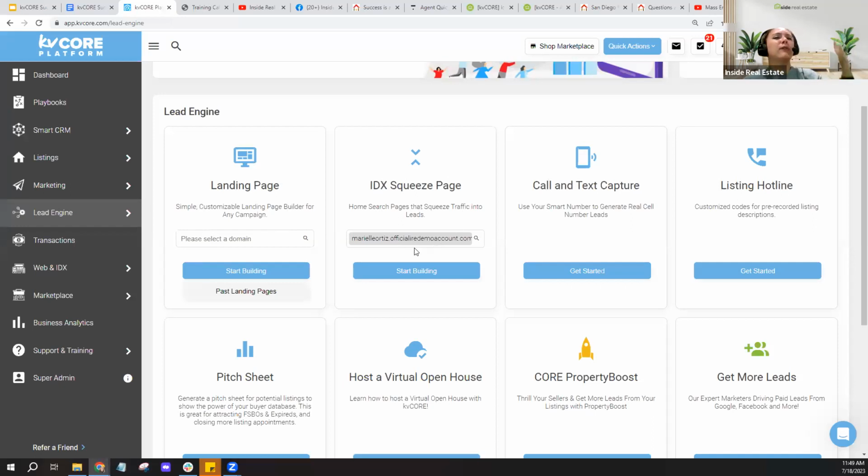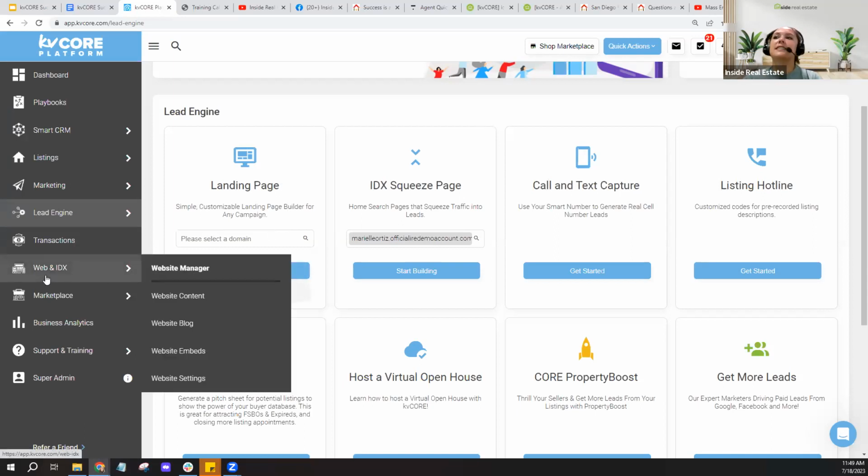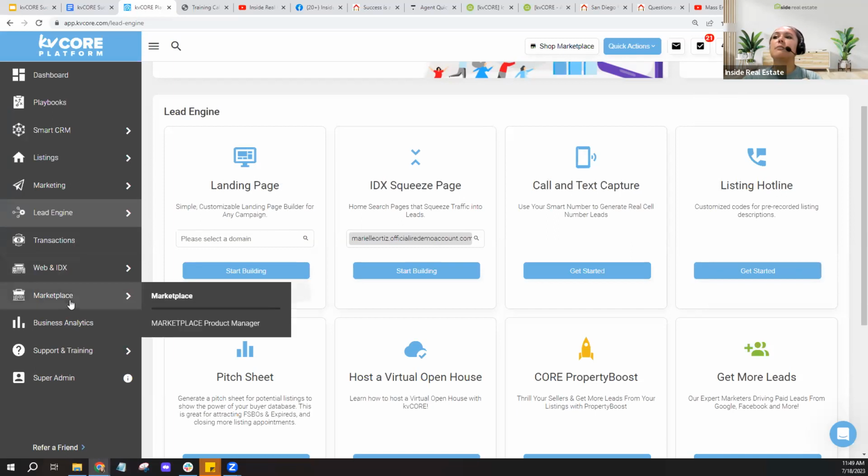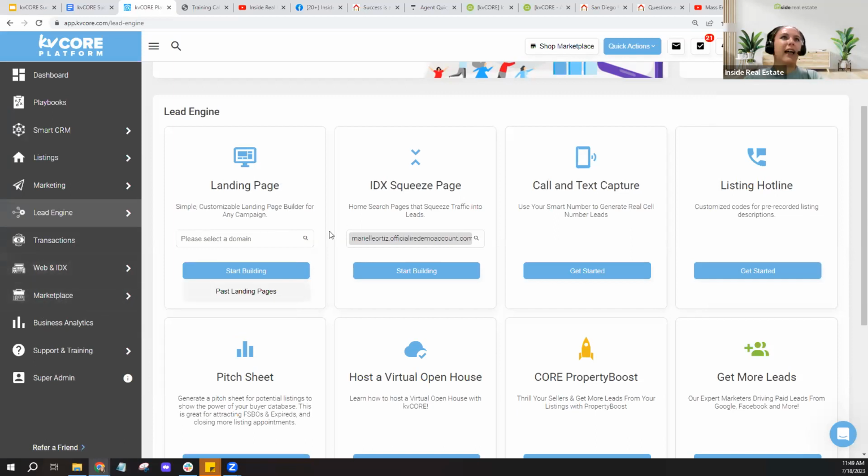I know there are a few users out there that don't have integrated KV Core websites. If that is the case for you and you're not seeing these options, and you're not seeing a Web and IDX tab and you're not seeing a website integrated into your platform, there should be a tile in the marketplace where you can purchase an integrated website. But most of my users out there, you'll have one already connected to your KV Core accounts. Okay, all right, we'll click Start Building.